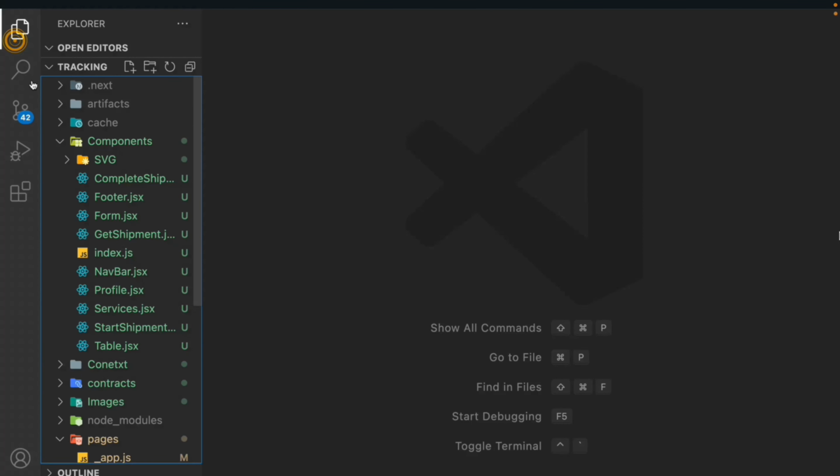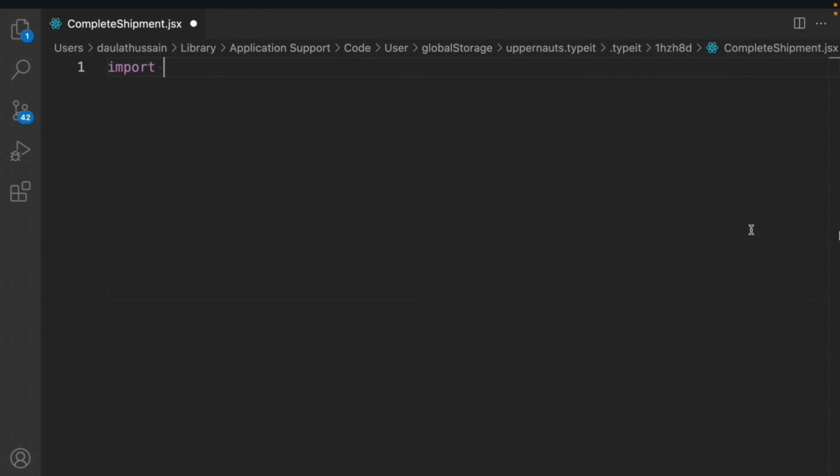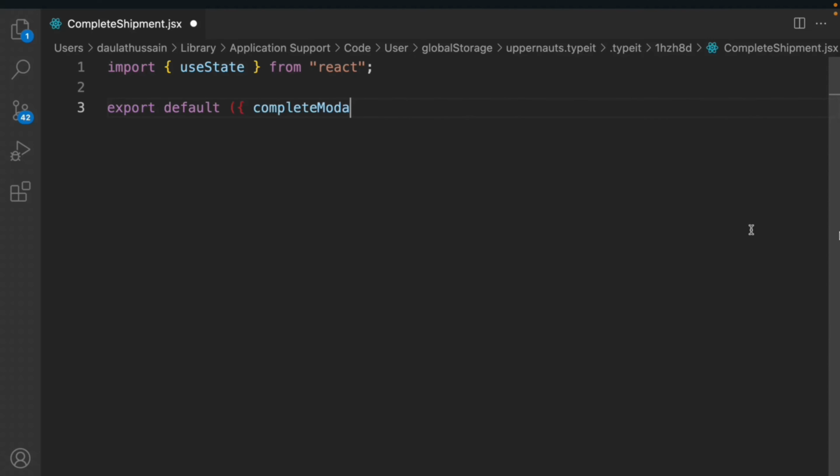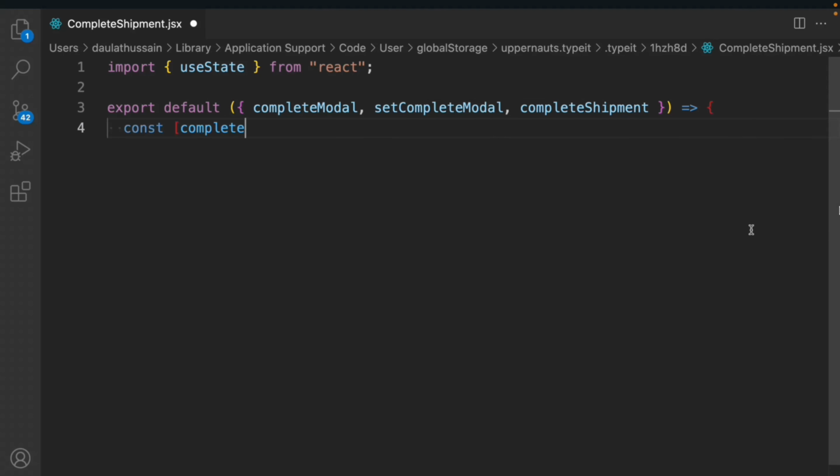So let's come here, we're going to click on this complete shipment, click on this, and now we have to import a couple of things from React. So we'll say useState, and that's coming from React. We'll export the component, we have to receive the props we have sent. So completeModel, setCompleteModel, we have to get the completeShipment function, and we're going to say completeShipment and setCompleteShipment, and it's going to be an object type because we have to take the data for completing the shipment. So in this we're going to take the receiver address, and we have to take the index. These are the 2 data we need for completing the shipment.